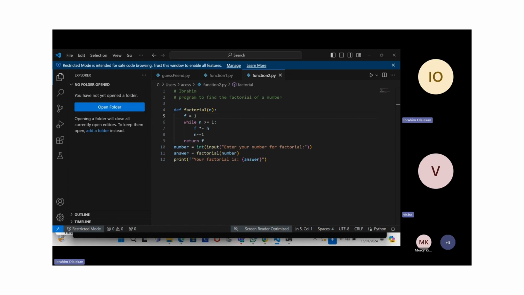So our f is a new variable introduced, and f is equal to 1. Next line: while n >= 1:. While n is greater than or equal to 1, our n is 3 and our f is 1. Next line: f *= n. So f is 1, n is 3, so 1 times 3 is 3. Our new f is 3. Next line: n -= 1, so n equals n minus 1. Our n is now 2.